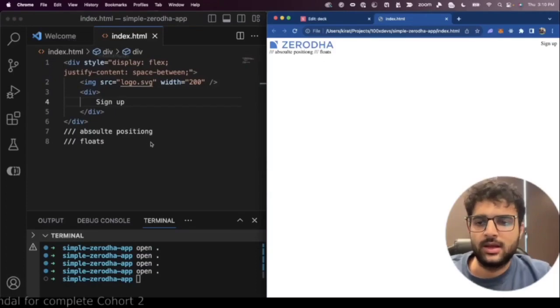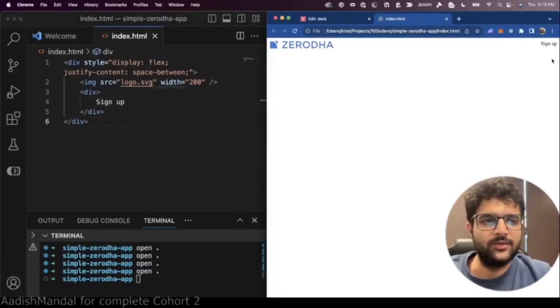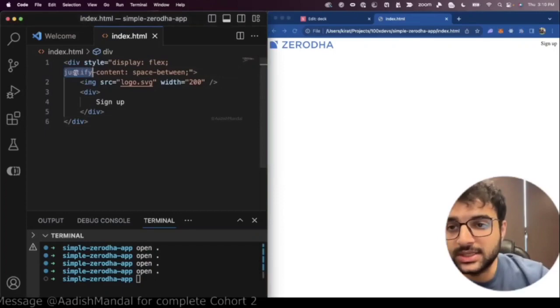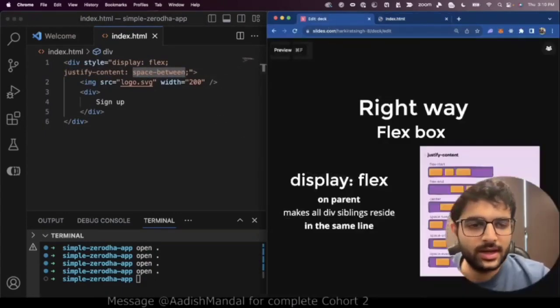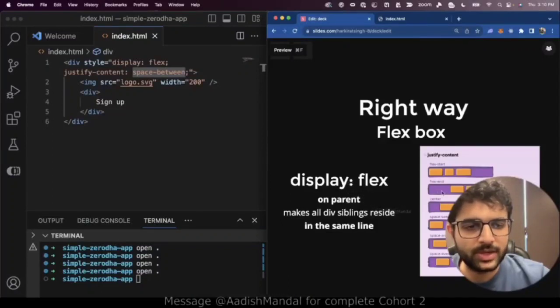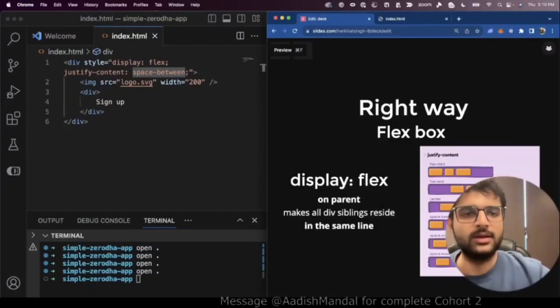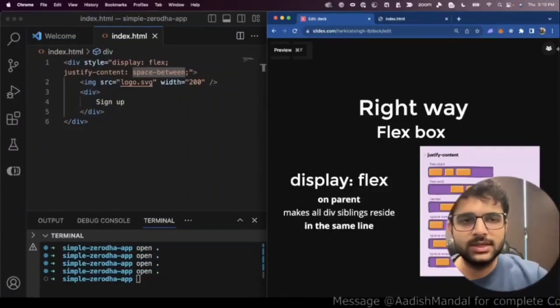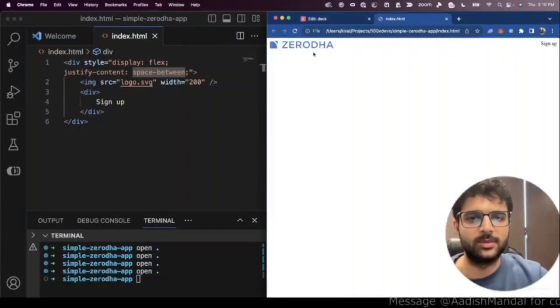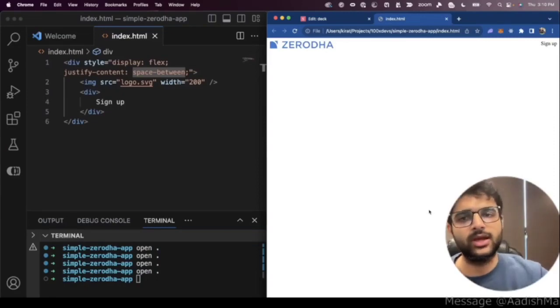Refresh. I see Zerodha on the left. I see sign up on the right. Why? Because justify content is what? Space between. What was space between? Okay, bhaiya, if there are 2 children, space between is this one right here. All the children are equally spaced. This works if we have a single sign up button. Okay, bhaiya, Zerodha on the left, sign up on the right, we are good.